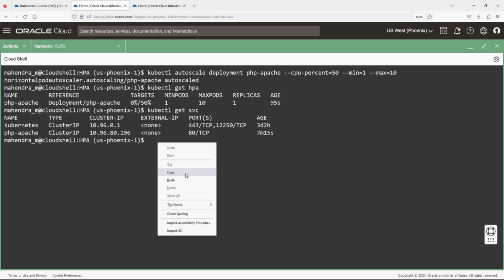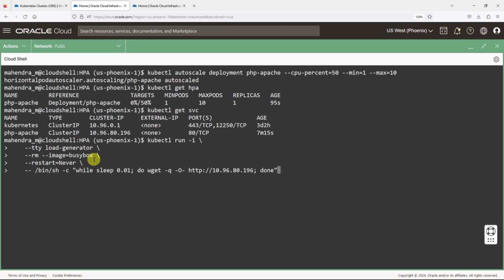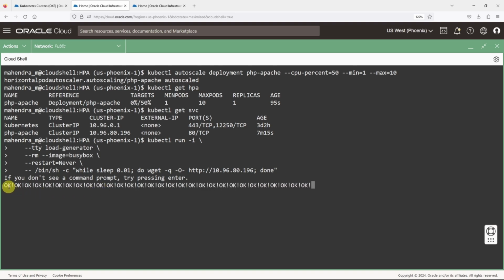Now I will use the kubectl run command to generate load using the client pod that is running the busybox image. And the script here is executing a while loop where we are continuously sending traffic to the cluster IP, which is running the service that is exposing the PHP Apache deployment. I'll go ahead and hit enter. As you can notice, the requests are being sent to the cluster IP that is exposing our PHP Apache deployment.